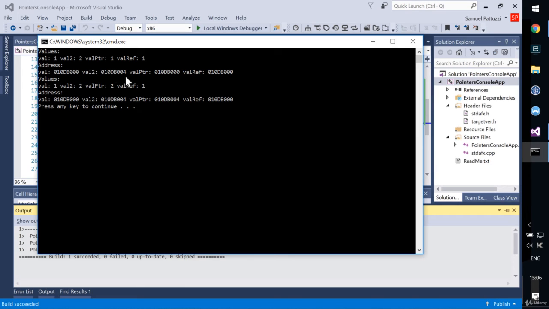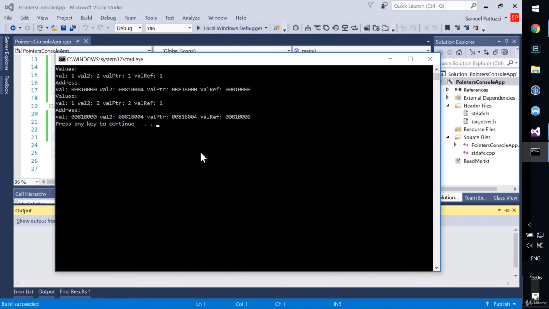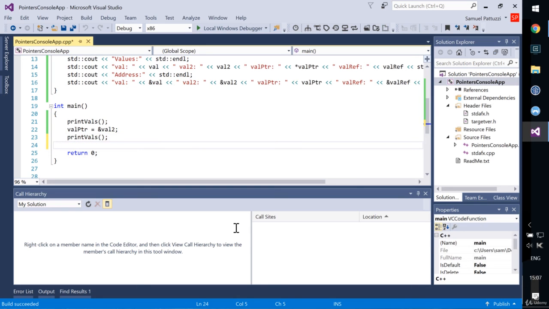So the first time round, we've got this set of addresses. The second time round, you can see that the valPointer's address has actually changed, and it's now pointing at the same address as val2. Exactly what we thought it would do, given that it has repointed. And I didn't look at it, but if you have a look again, Control F5, you will notice that the value in valPointer has also changed to reflect the value in val2, which obviously makes sense because it's pointing at that memory address.